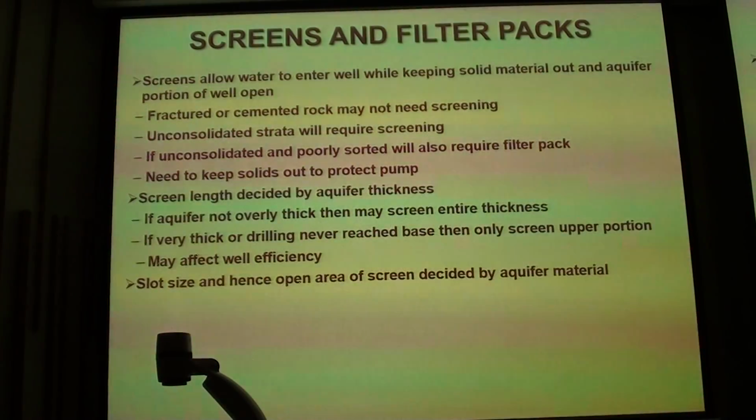The slot size of the open area of the screen is decided by the aquifer material. Okay, so I'll show some pictures, but screens have lots of different slot sizes. So if you've got really coarse material or fractured rock, you can use a large slot size. Okay?